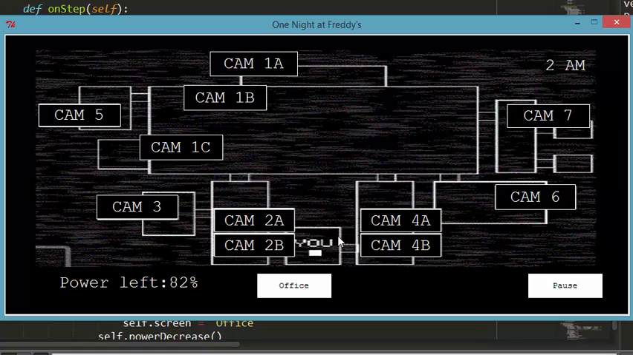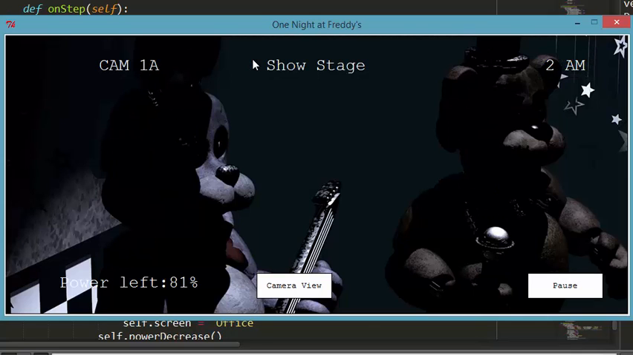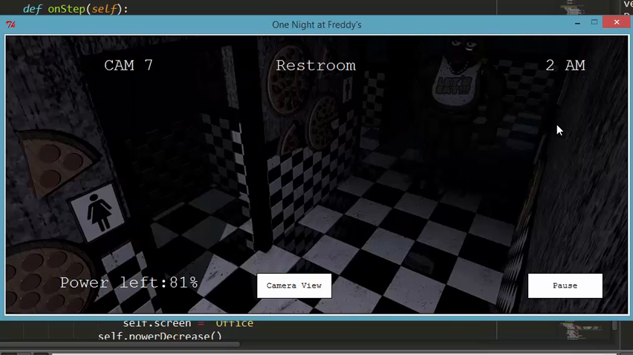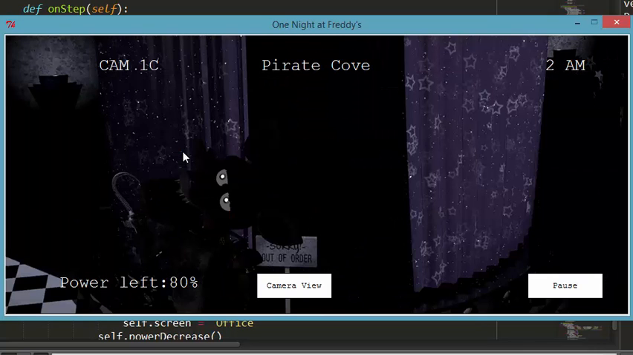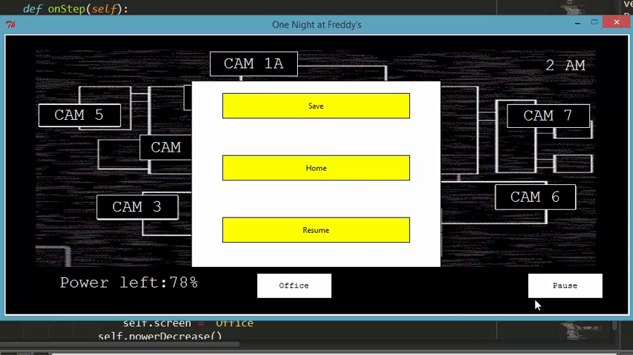We can resume. And you can see the duck has moved to here, and the fox is moving out because you haven't checked his camera. And there are also error messages if you save incorrectly.